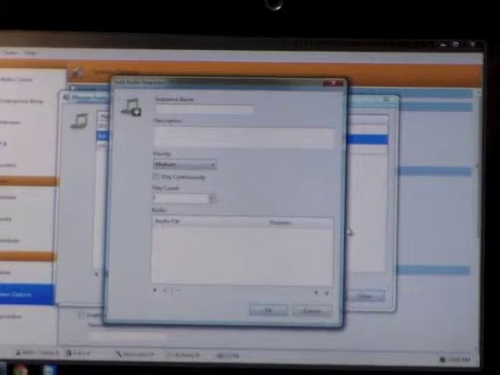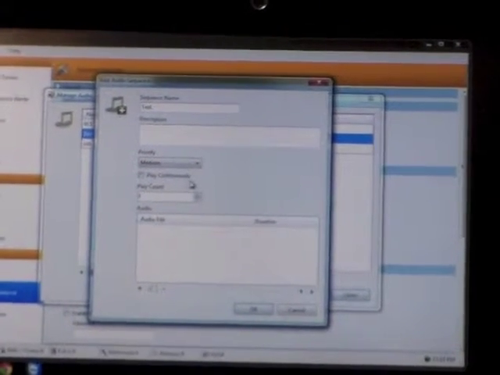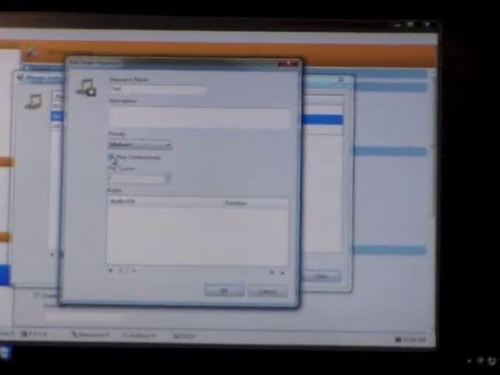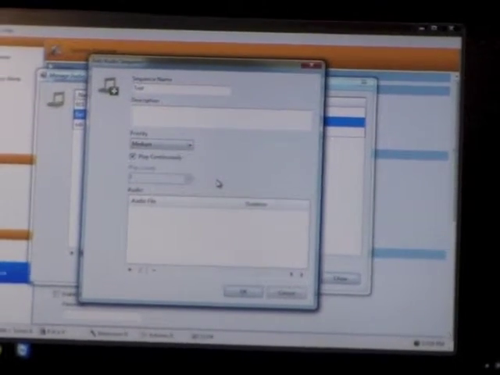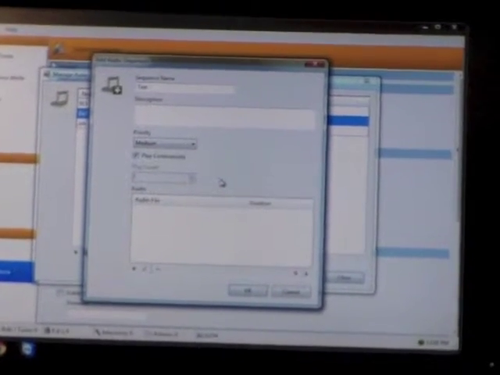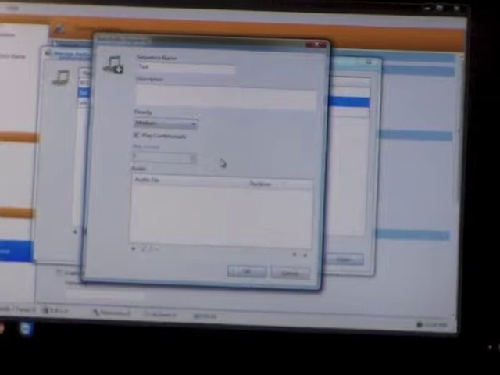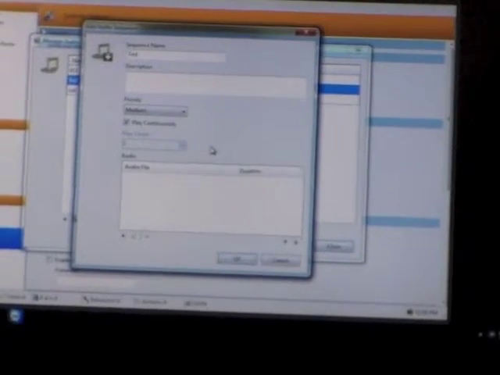So I'm going to click plus. I'm going to create a new audio sequence. I'm going to call it test. You can give it a description, priority. Option of play continuously. You probably wouldn't use this unless you're putting it on a control button. That way you could start it, it would play and play until you stop it. I use that for testing the system. You probably won't use the play continuously.